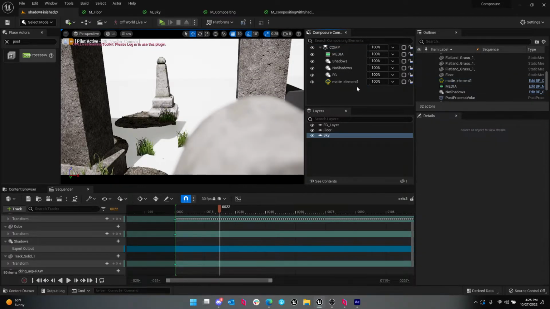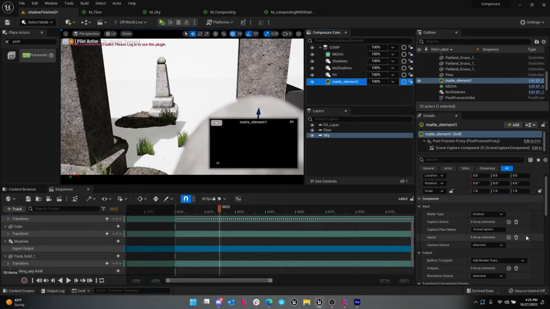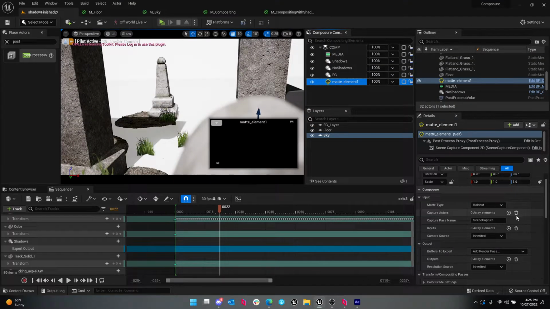It's like this mat element. Then it asks me, what do I want to do? What type of mat is it? Is it a positive or negative mask? A holdout mat or a different type of mat? Which capture actors do I want to include in the mat? This might seem confusing, but it's actually very straightforward.